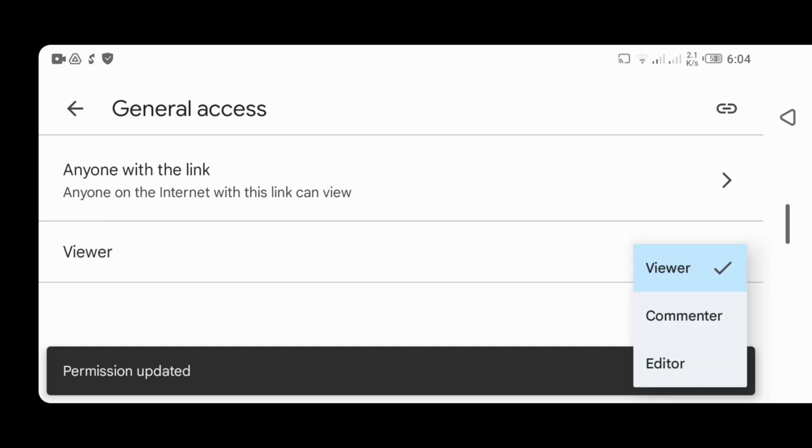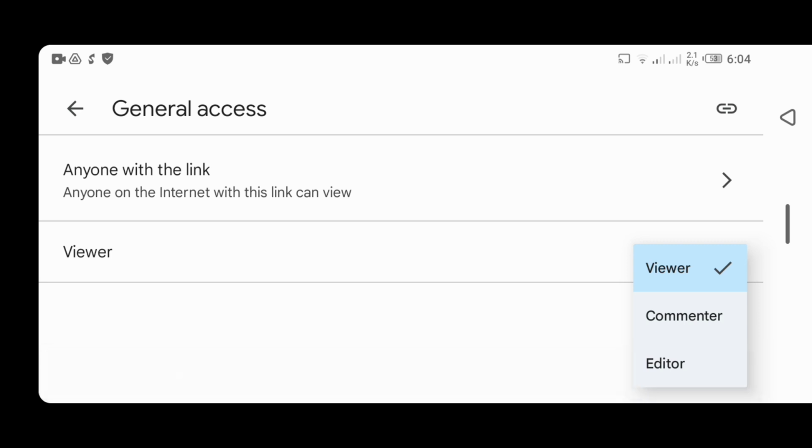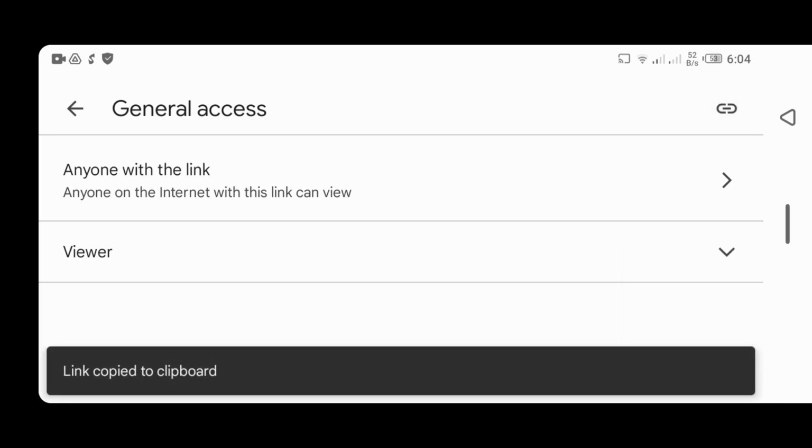Here you can see the 3 options. If you select view, then only the person you give the link to can see it. If you select the comment, then you can also comment, and if you select editor, then he can edit. I selected view.